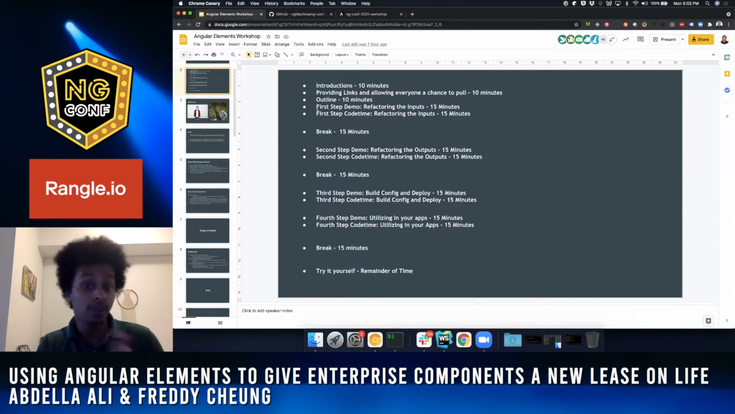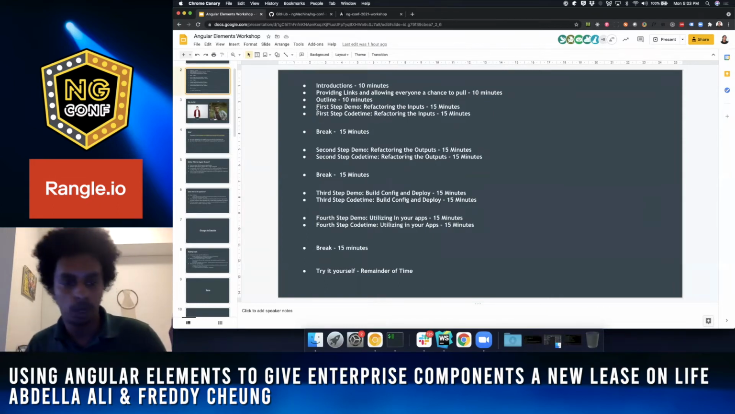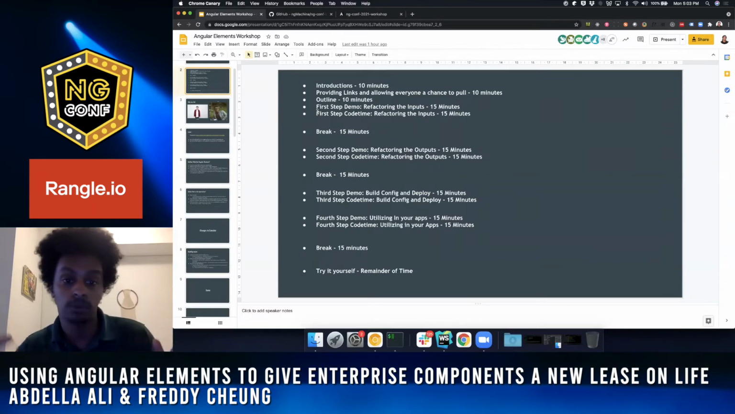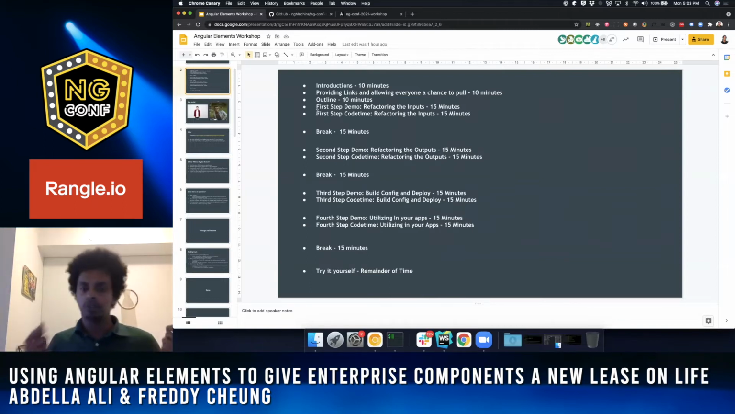Then we're going to do the same thing for the outputs. And we'll talk about what outputs mean and how they're a little bit different in Angular elements and how we need to consider that. We'll show that off later too. And that'll be a quick one, quick half an hour. Another small break. And then we'll jump right into this building part. This is probably the most interesting part, where we'll have to really think about all these little steps that come along with what we want to do.